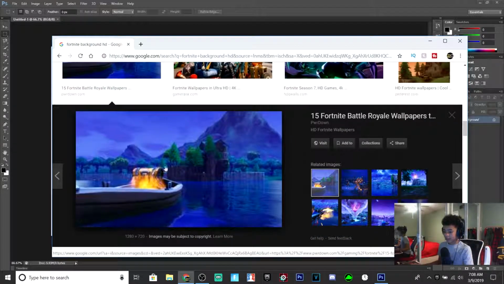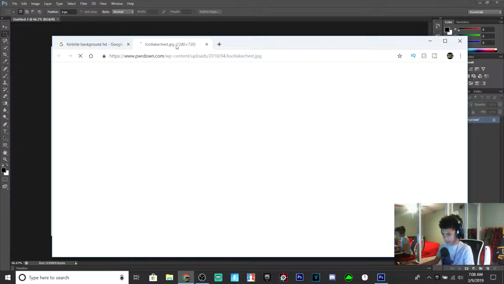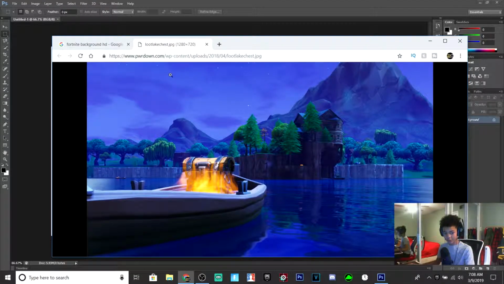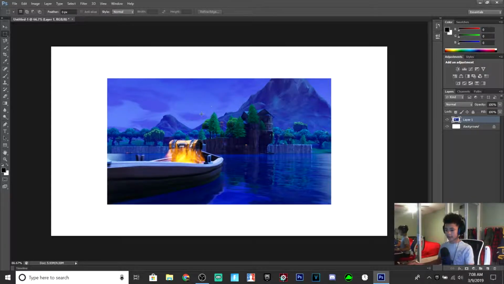Click on it. Now right click it and hit Open Image in New Tab. Make sure you do that. And now you've done it. So now you right click it, copy image. You can exit out of Google Chrome. Now you use Control V. And now it comes up like this and not super small.